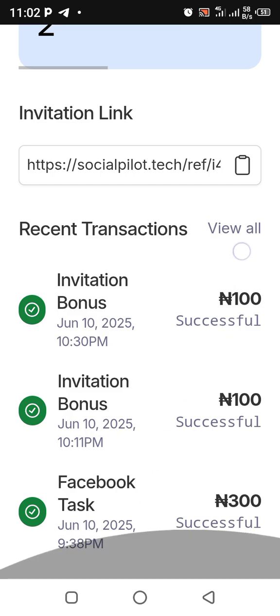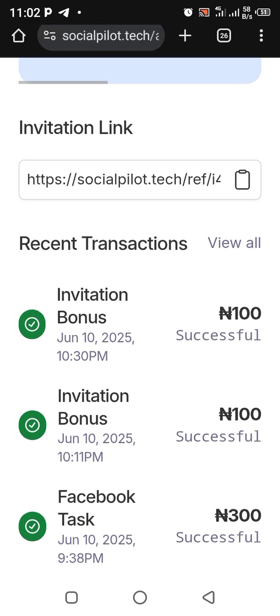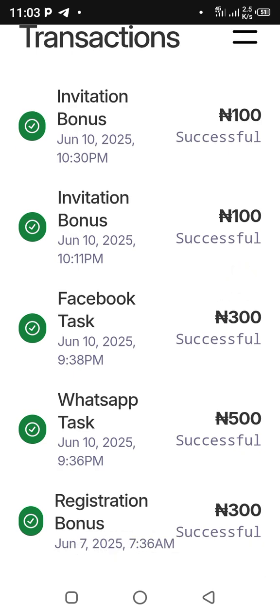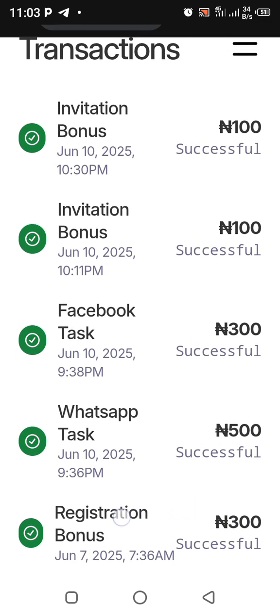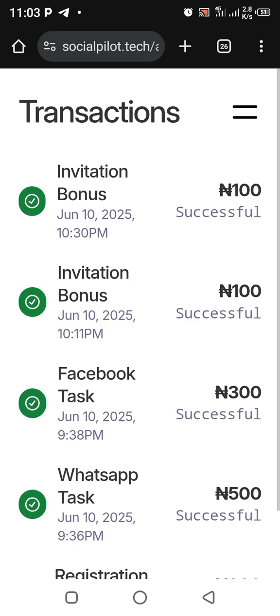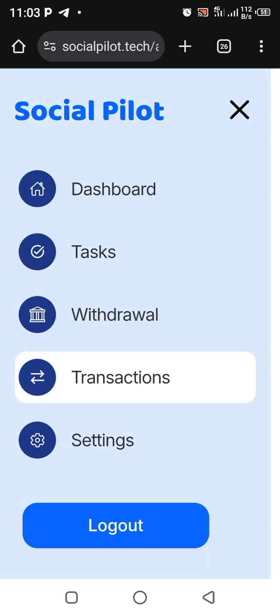As you can see here, Facebook task is 300 naira and WhatsApp task is 500 naira. When you register, they are going to give you a 300 naira bonus for the registration. As you can see here, this is the bonus when I registered. That is when you register with my link, they are going to give you 300 naira. Let's go to my dashboard.